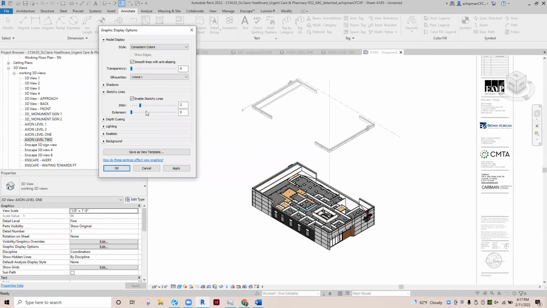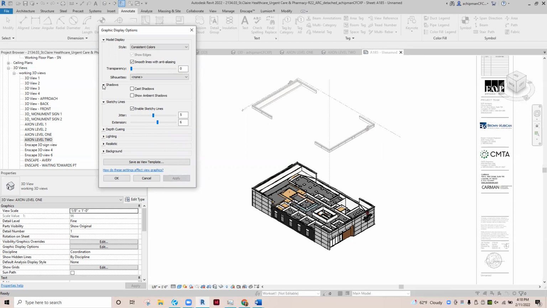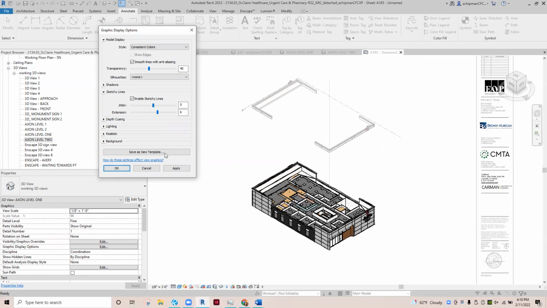Let's turn this up so we can see. It just gives it a sketchy look. And then you can play with shadows, you can play with any of this stuff, but you could turn up transparency if you wanted to see through walls so that you can see what's behind them in your axon. You can do that by different objects. You can turn on just the transparency for the walls that are particularly in the way that you can't see behind.